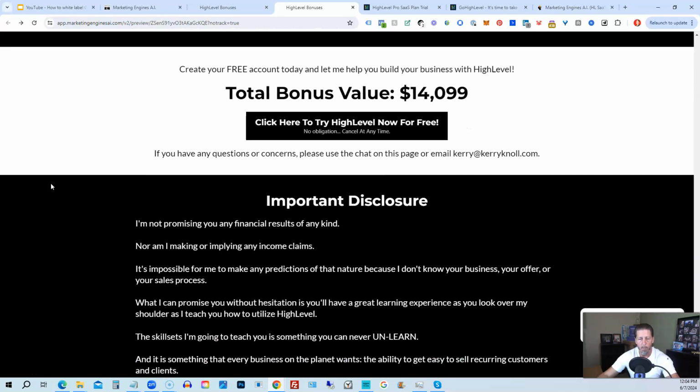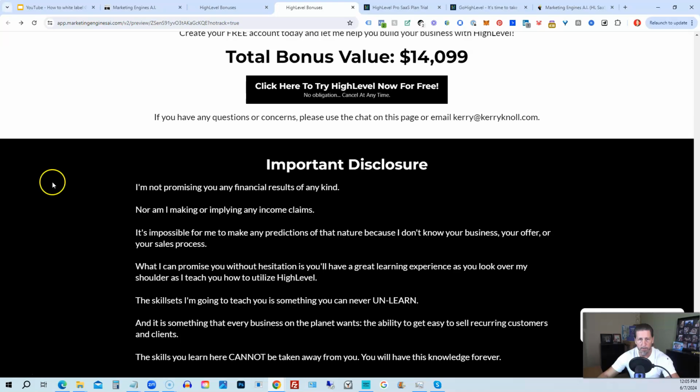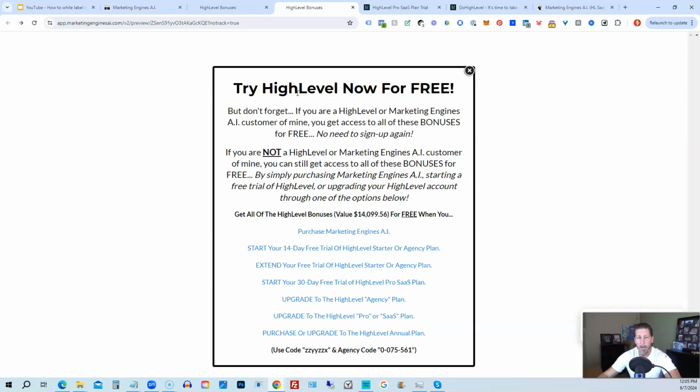All right, once you've decided to sign up through my High Level link or through Marketing Engines AI, either one on this particular page, you will click one of these black buttons. Once you do that, it'll say try High Level now for free, and you will get a chance to either sign up for Marketing Engines AI, which I will give you a 30-day trial of. So I give you a little better option than just signing up for High Level where you can only get a 14-day trial.